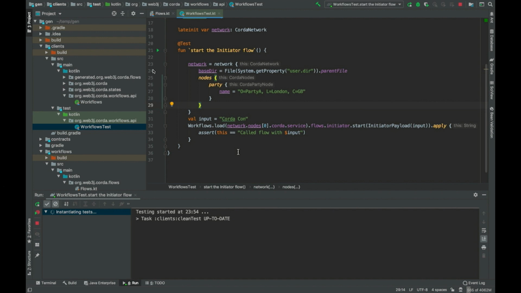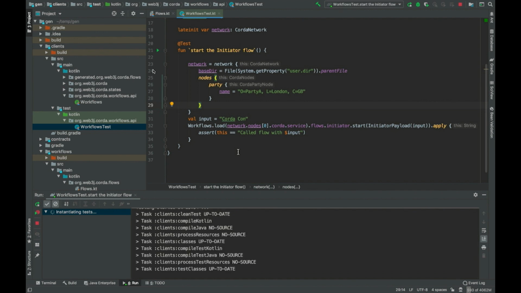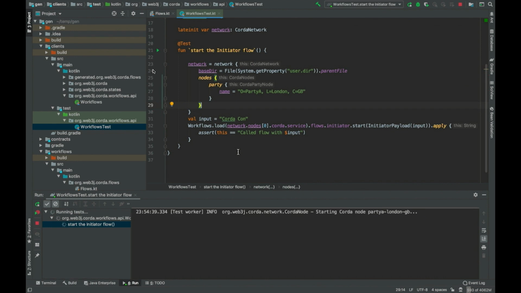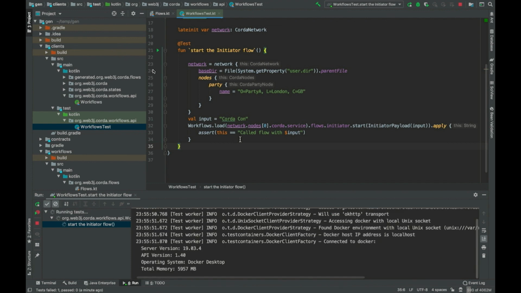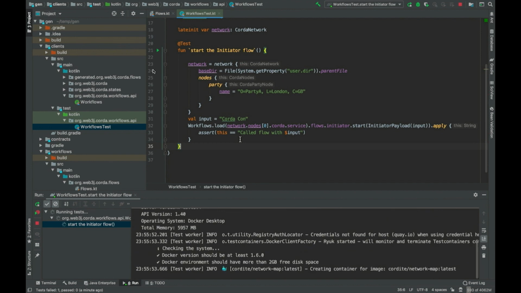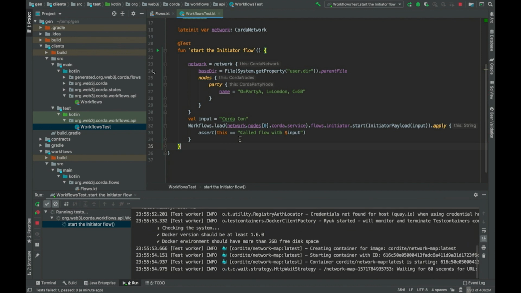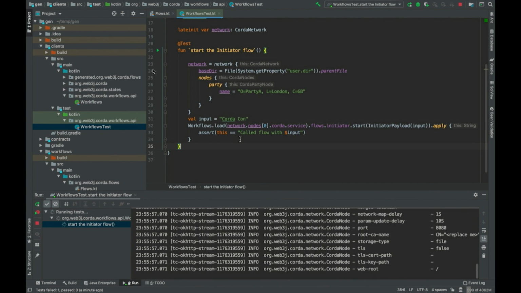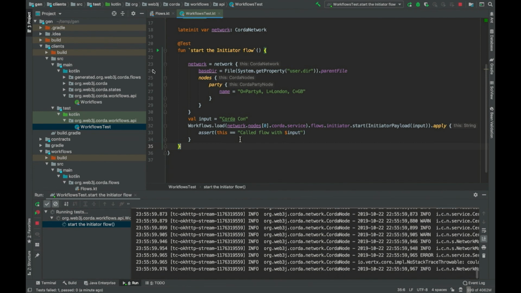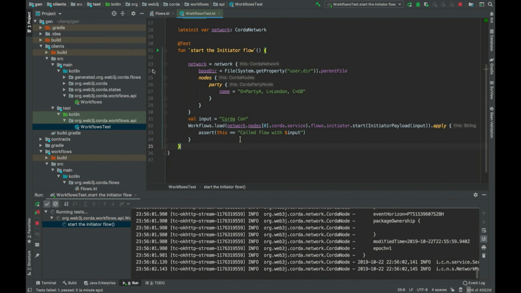So in the background, what this network DSL is actually doing is, it starts up a complete Docker container network system, one Docker container for each node that we have mentioned in here. For every node, it starts a Docker container, and also starts up a network map service, which links and communicates with all the nodes. If we have notaries, those are also started up as a Docker node. And eventually, once the Docker starts, this uses something called Testcontainers, which can run Dockers on your test network.